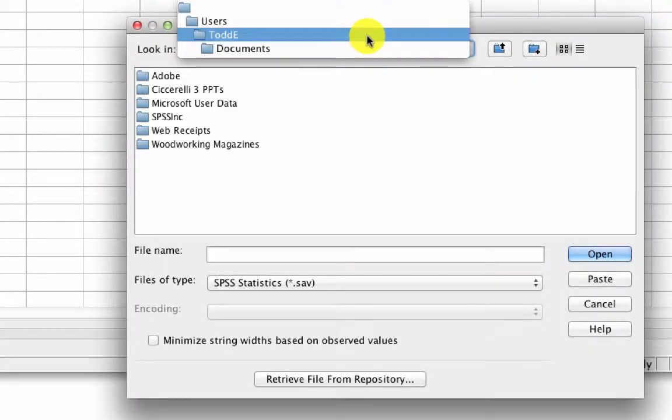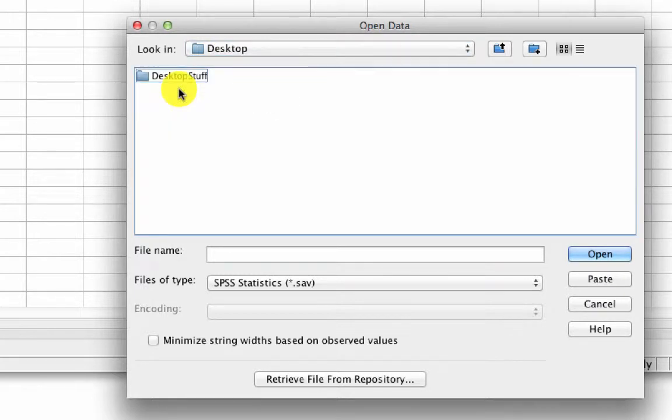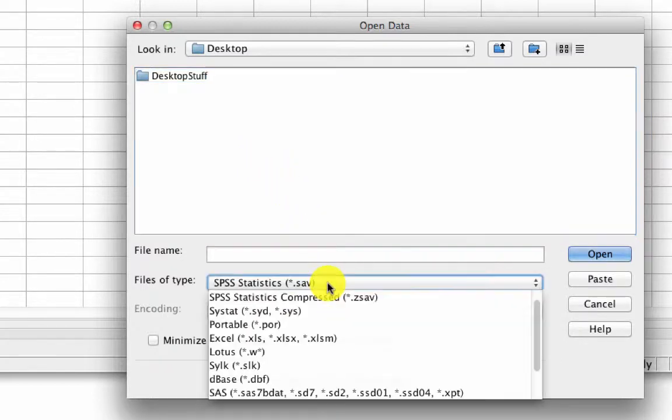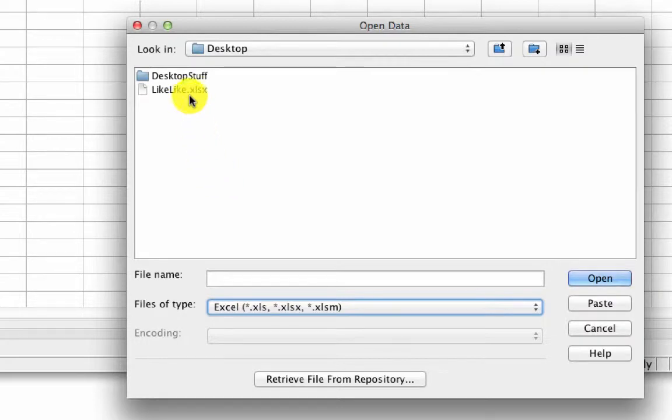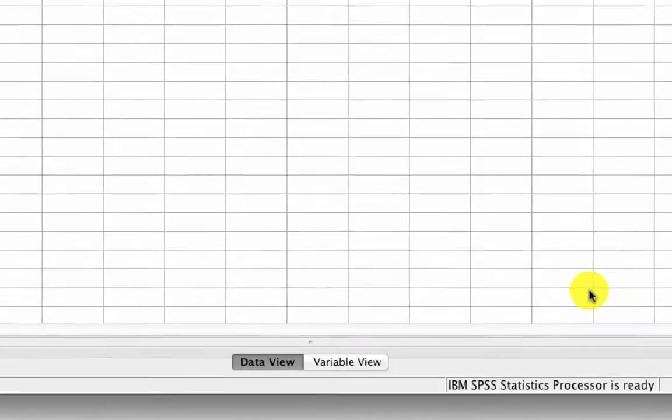If you're not in the desktop, switch to the desktop, and you'll first notice that you don't see the file you're looking for. Change Files of Type to Excel. And now the Excel file is visible. Click on it and open.